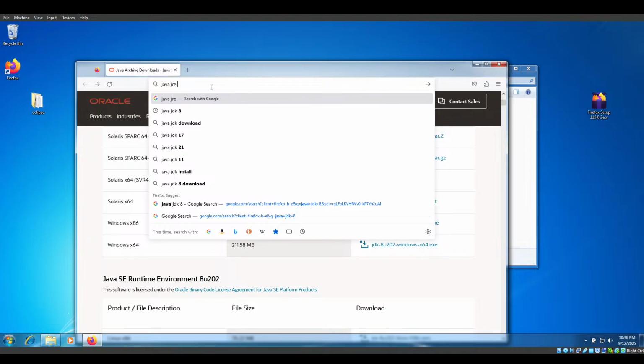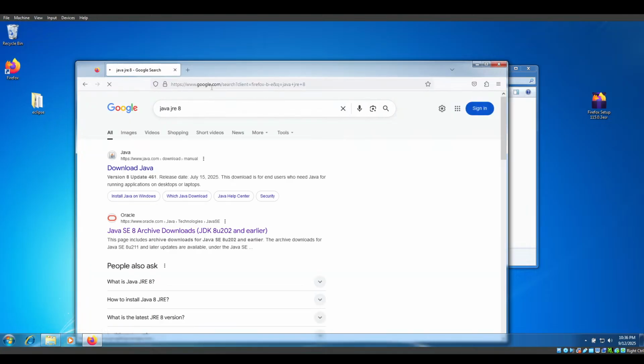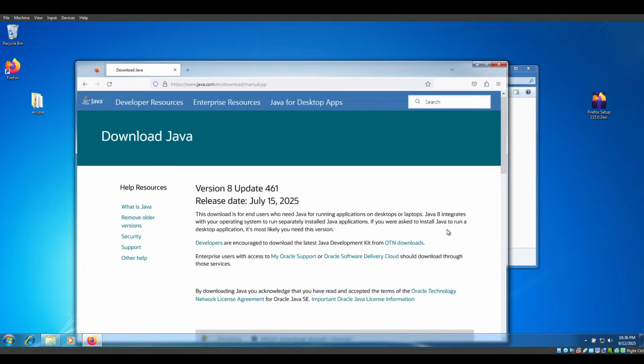Java JRE 8. I'll just get the JRE then. I won't get the JDK because I don't need the JDK anyway.